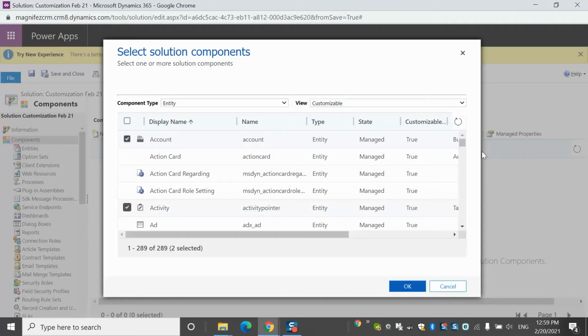So if you select the account entity, it means you have made some changes to the account entity. Some of it is forms or fields or dashboards or whatever. So only those components and the areas that you have customized or newly added, which are not present in the target environment, have to be selected. So I selected these two entities, where I have made some change in this particular Feb release. Click OK.